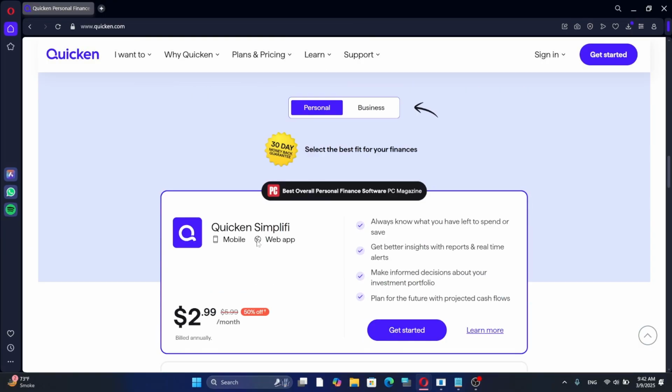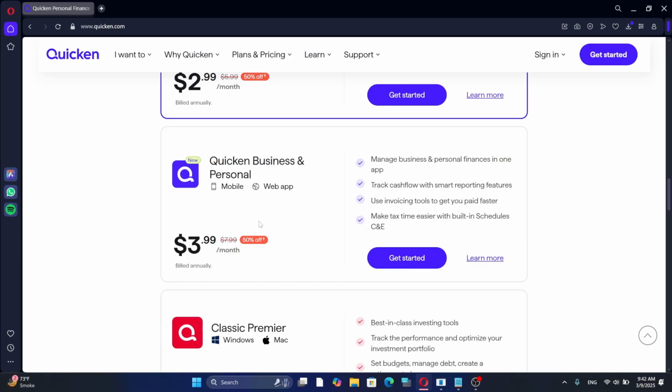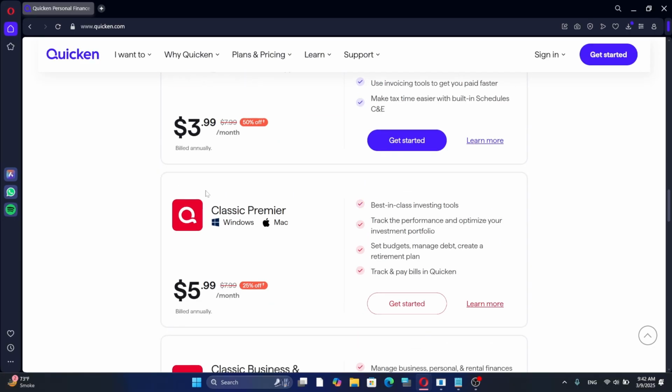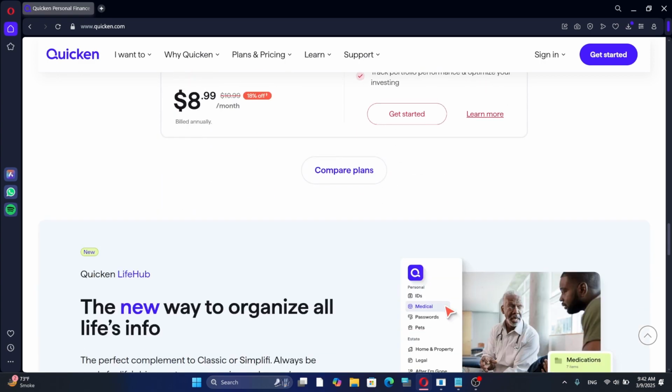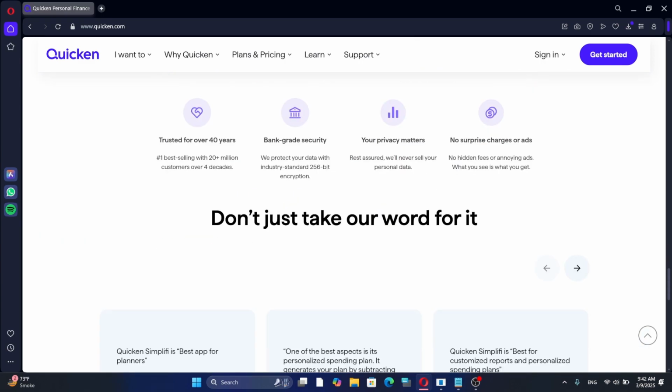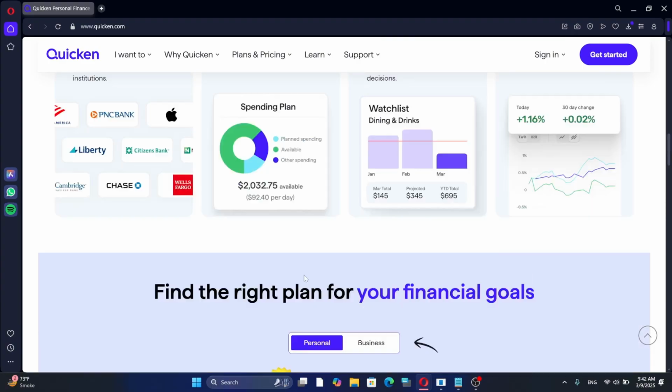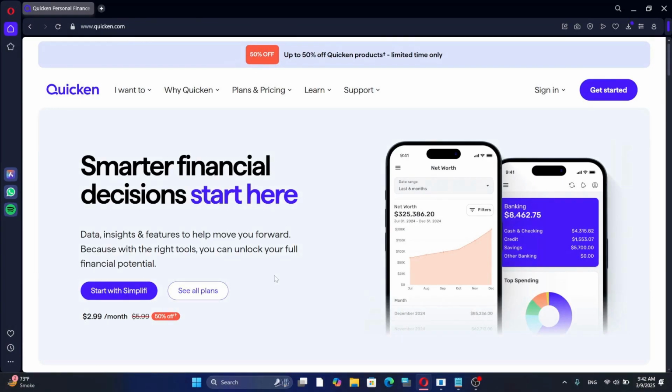Pricing starts at $2.99 per month for Quicken Simplify, while the Quicken Classic Business and Personal plan starts at $5.59 per month. Both plans are available for Windows and Mac users. Scrolling further down the website, you will find more details about the features and benefits of each plan. Quicken allows you to set financial goals, track your progress, and make adjustments along the way.